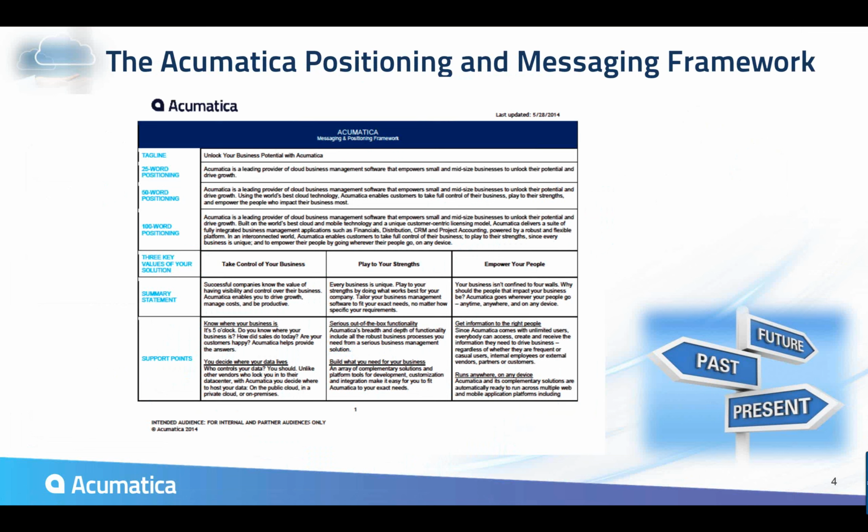And our 25-word position, as you can see here, is Acumatica is a leading provider of cloud business management software that empowers small and mid-sized businesses to unlock their potential and drive growth. So again, we add a little bit more information in the 25-word positioning. What have we added? What do we do? We provide cloud business management software. What does it do? It empowers our customers to unlock their potential and drive growth. But who are our customers? Well, small and mid-sized businesses. So again, we've provided some more information there.